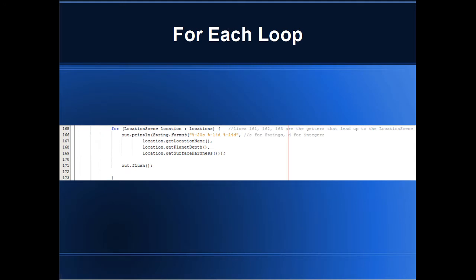Next, we have the for each loop, also known as an enhanced for loop, which came out in Java 5. It's a streamlined way to handle each element when processing loops, such as all the elements within an array. Here, we have our location scene with all of its locations, and each location has a location name, planet depth, and surface hardness, which we have getters to grab.